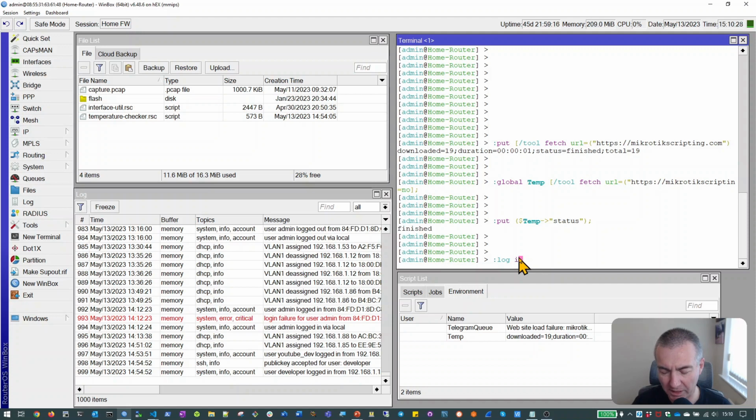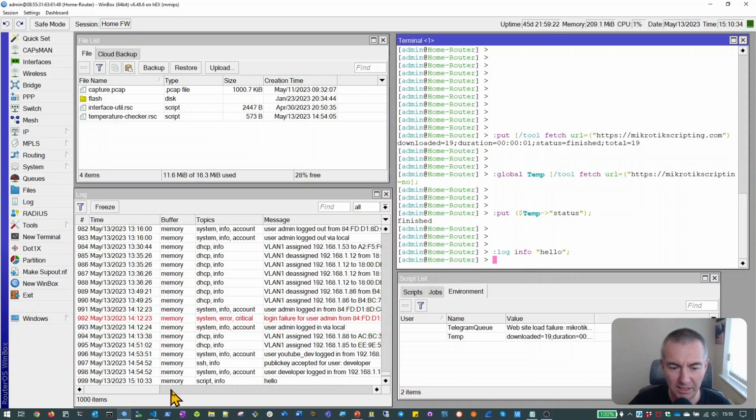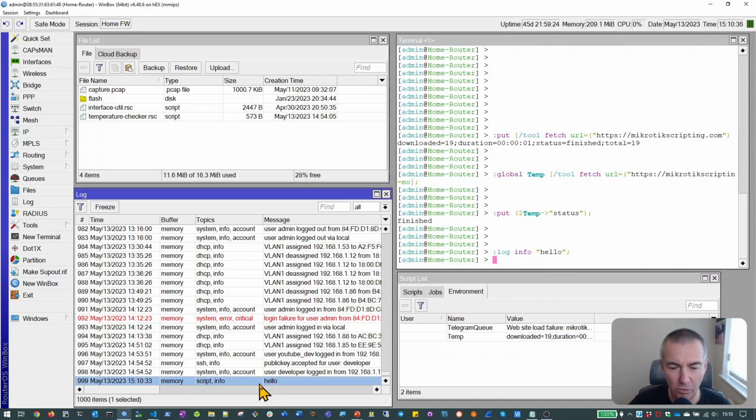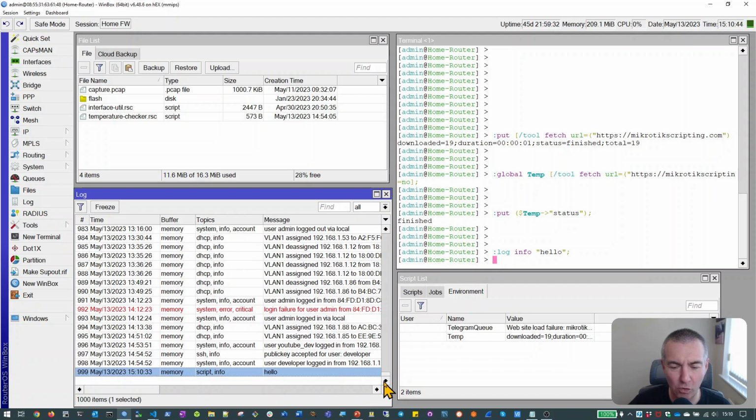If I put the keyword info and then put hello, we can see in the log window we get the message hello, and it's just in normal black text. It doesn't indicate any sort of urgency or particular problem.